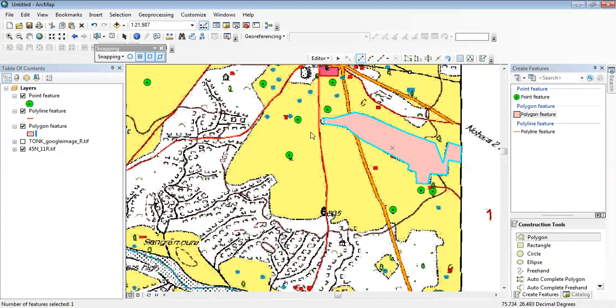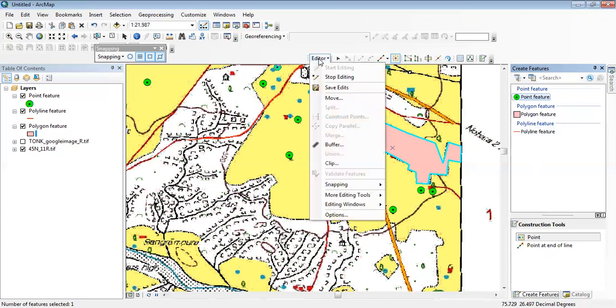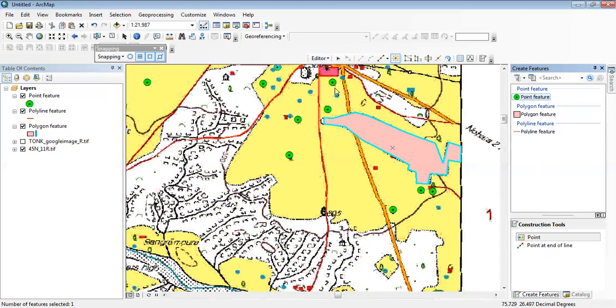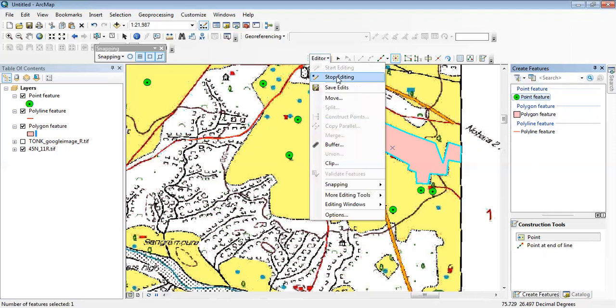So in this way we can create a point, line or polygon shapefile, and we can edit all these shapefiles. Then after editing we must save edits and then stop editing.